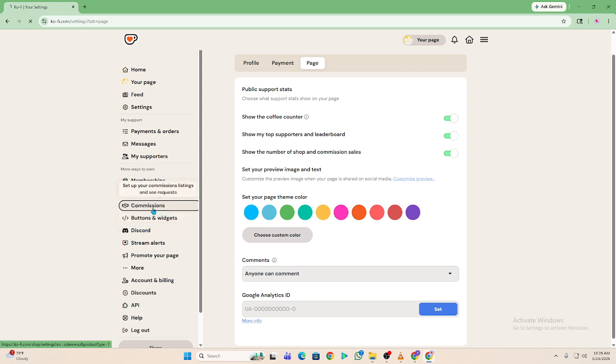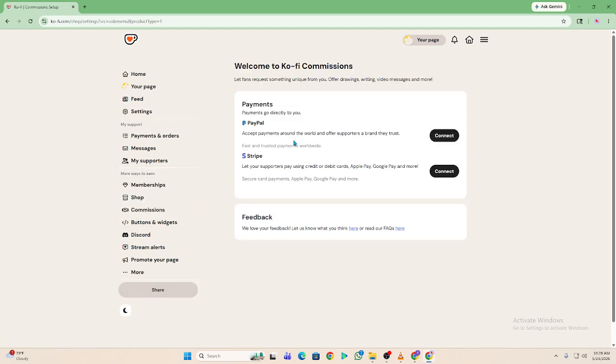So that's how to receive donations on Ko-Fi in 2026. Once everything is set up, you can start getting support from your audience anytime.